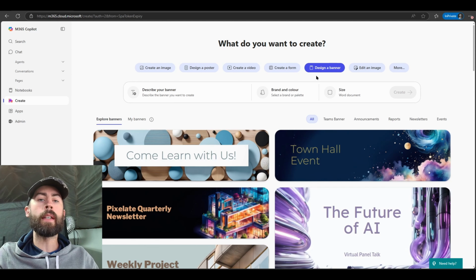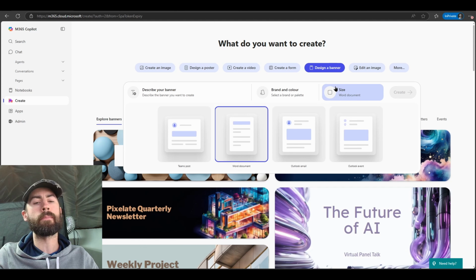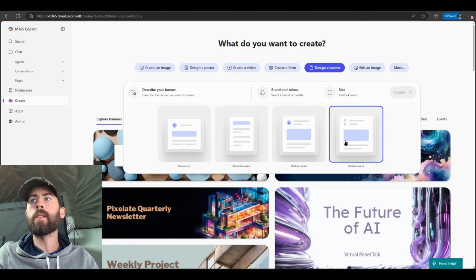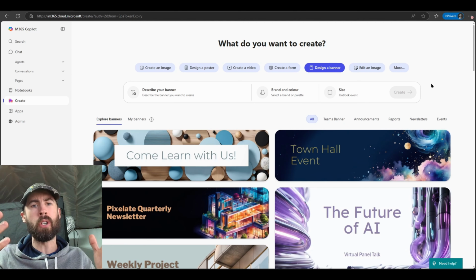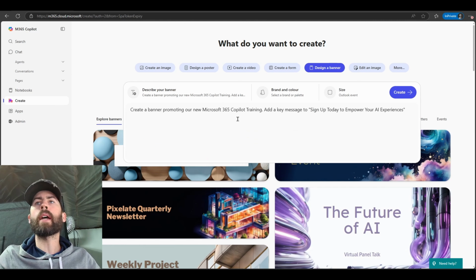So now within some of these additional elements like designing a banner, I can change the size. I have the ability to modify sizing requirements and directly say, hey, maybe I want to create a banner for an Outlook email or an event or at the top of a Word file. Let's select Outlook event. And you notice that, by the way, in the poster is very vertical. So my prompt will be create a banner promoting our new Microsoft 365 Copilot training. Add a key message to sign up today to empower your AI experiences.